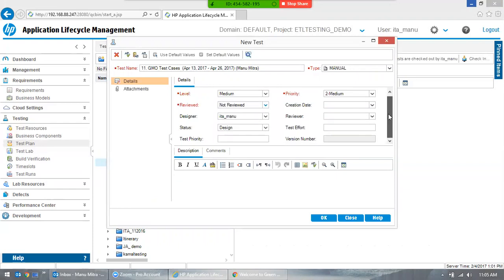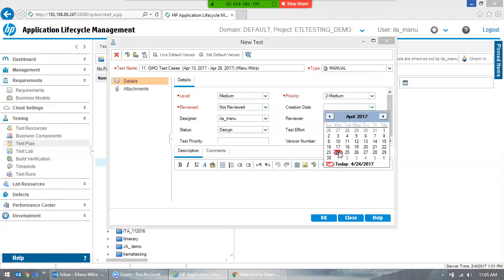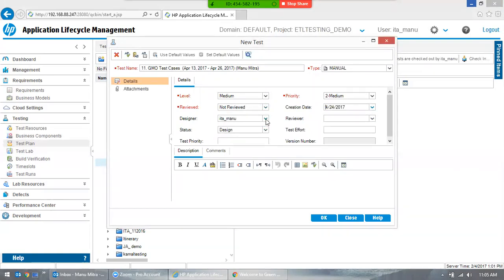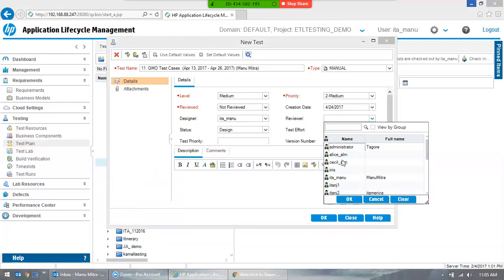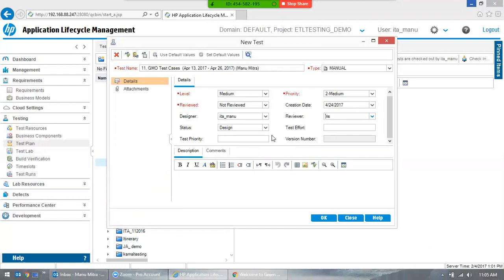Here we don't have many, but creation date. Who is it? Designer. Who is the designer for this test case? And reviewer, if there is any lead. Let's say if there is a lead, I want to put the lead name, so that person would be reviewing my test case.